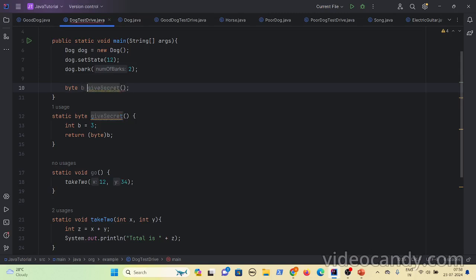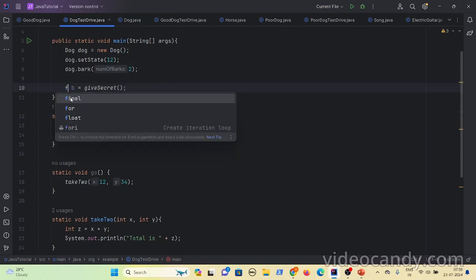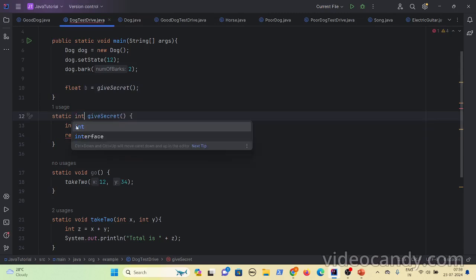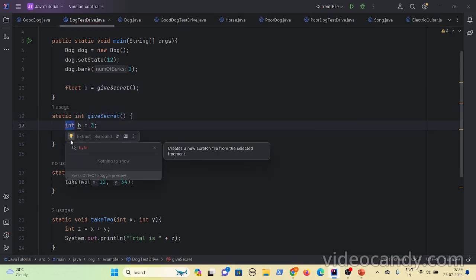And one more thing here is, whatever type you declare here should match this type. If I declare int here, it will throw an error. Okay, see, byte can be converted. Let's see, I will declare float b of giveSecret. Let's see what happens. It is integer, and then I'll return byte. Here I'll write byte.